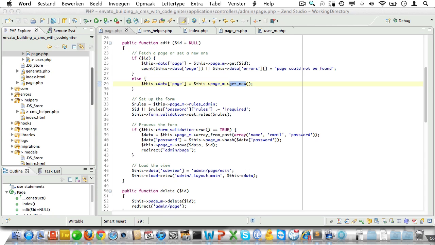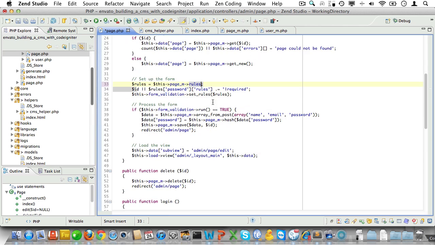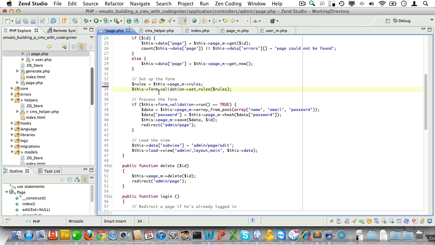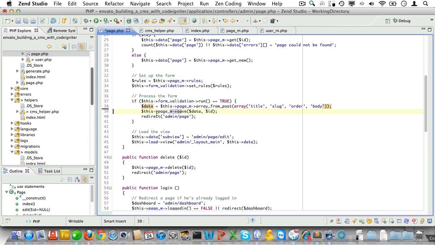So let's go back to the edit method in our page controller. There's still some things to be done there. Okay, we've got the new method covered. The name of the rules array is not rules admin, but just rules. We do not have a password rule, so let's just delete this line. Ah yes, we need to pass different fields to the array from post method. That will be title, slug, order, and let's also add body. Let's see, there's the password again, and the rest seems fine.